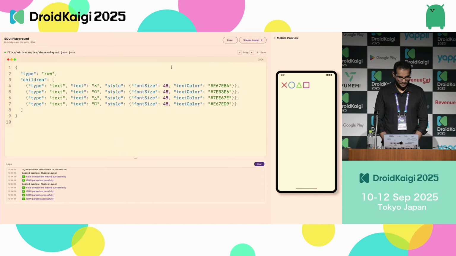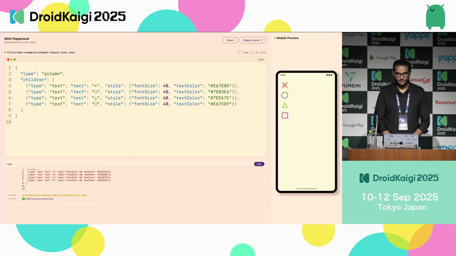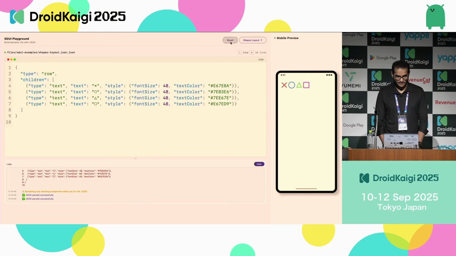Let me reset. Here we have row. As I mentioned, we support column. Here is a column. And then box. Let's reset it and see another example. This is a very, very simple example.